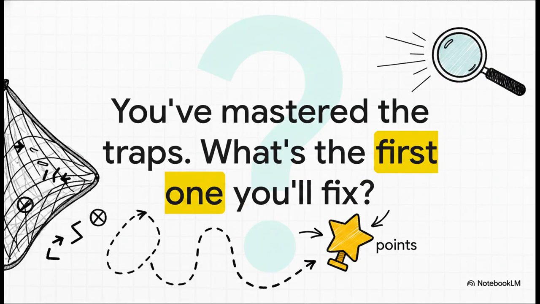So, my final question to you is this. Now that you've mastered these traps, when you look at your next practice essay, what's the very first one you're going to hunt down and fix? Go ahead, start right now, and turn all this new knowledge into actual points on your score sheet.